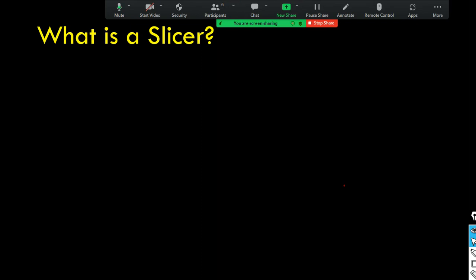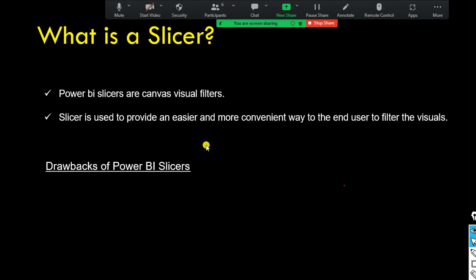So there is only one slicer, but there are many topics in that slicer. There are many topics, but before we jump into the types of slicers, let us understand the flip side, or the drawbacks, of Power BI slicers.